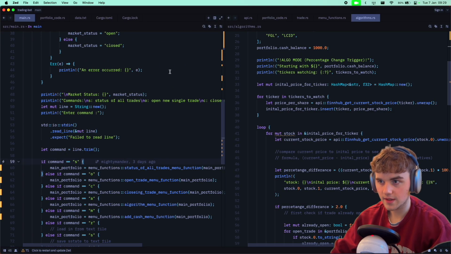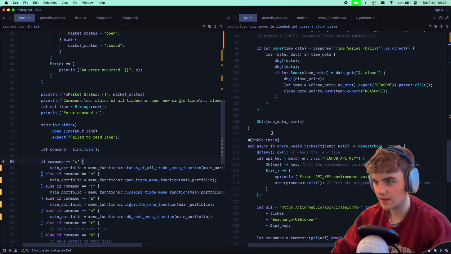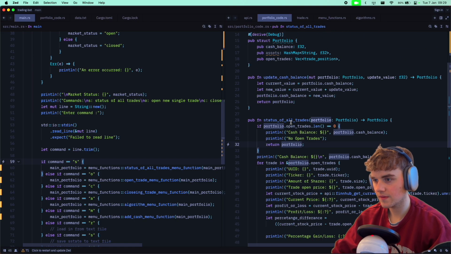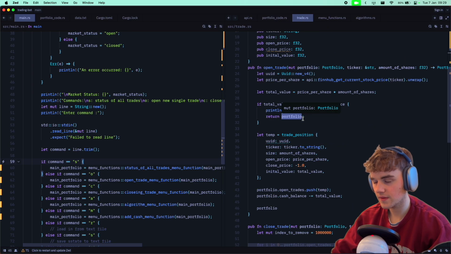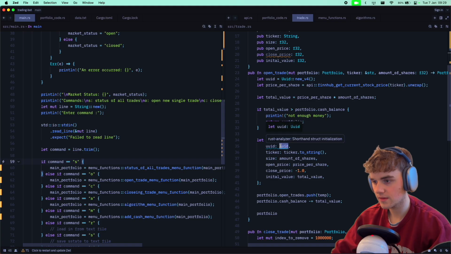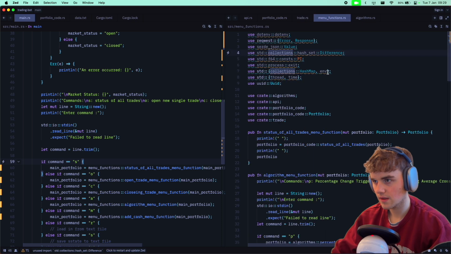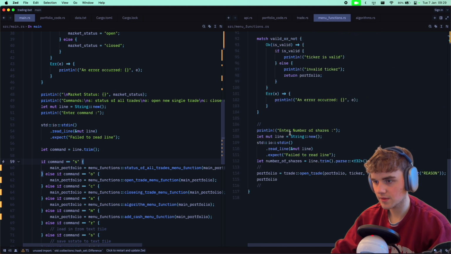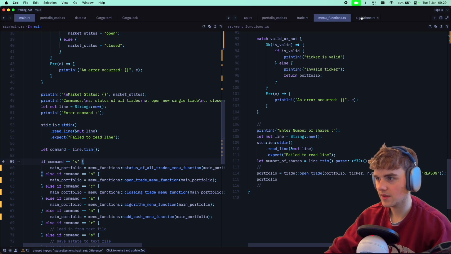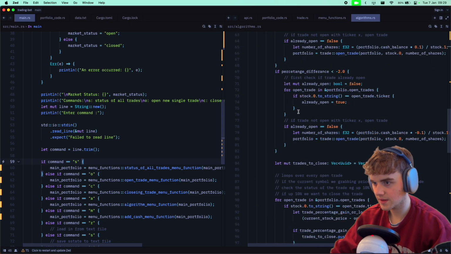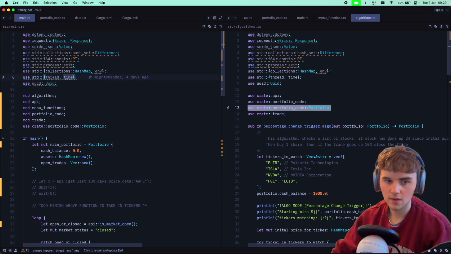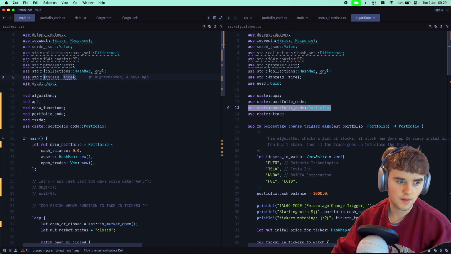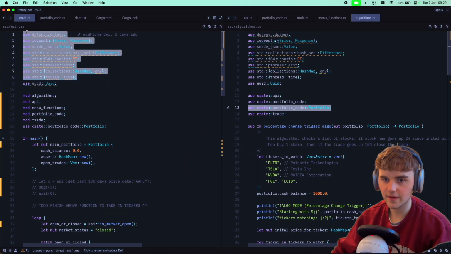feeling. Like, this is so tidy now. We have everything to do with the APIs in this file. Everything to do with portfolio code is in this file. Anything to do with trades is in this file. Menu function stuff, so anytime we're trying to mess with menu functions, and then all our algorithm stuff is in here. That's looking pretty easy to see, which I'm loving. So that's a refactor.